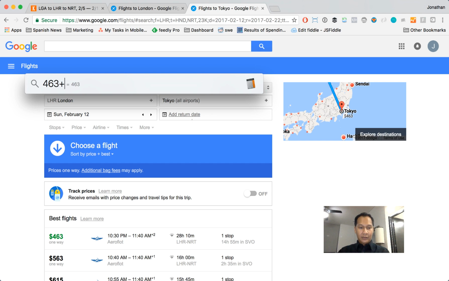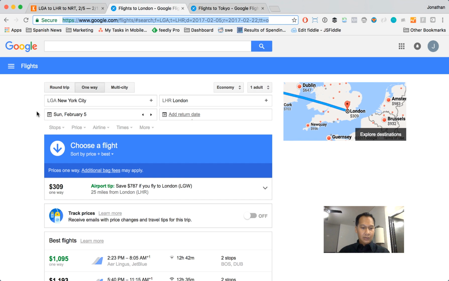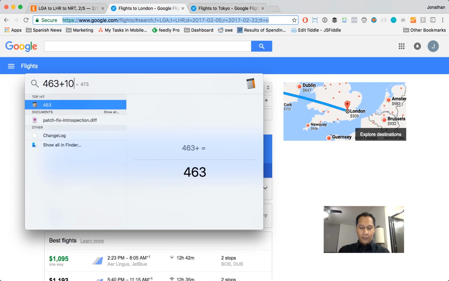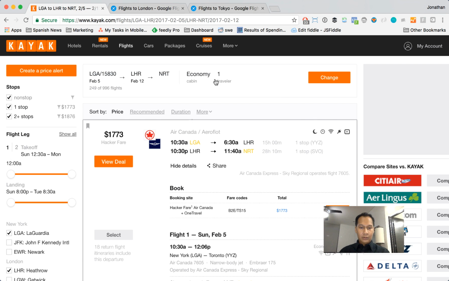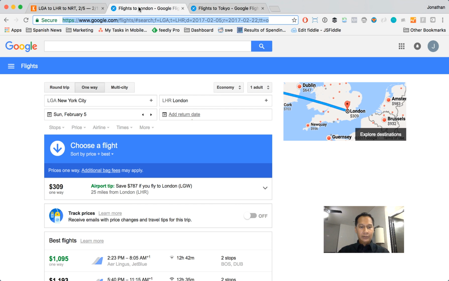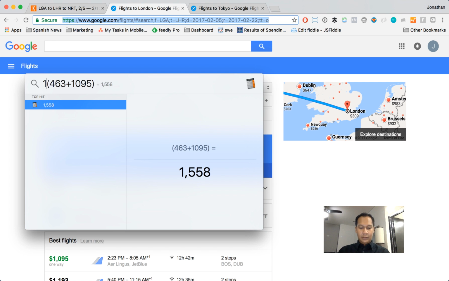So we say 463 plus 1095 gives us a grand total of 1558. Let's see how much money we saved here. 1773. So we saved a grand total of $215. Not too shabby for spending another additional 5 minutes to break up the search into two separate searches, one-way tickets.